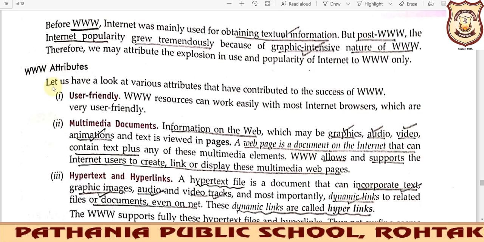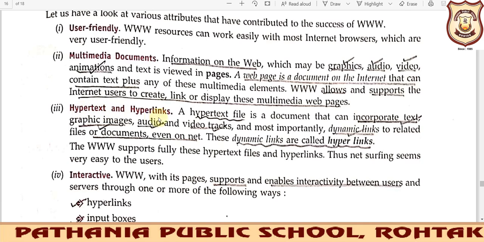So it supports multimedia documents, it is user friendly, and it supports hypertext and hyperlinks. Hypertext is the text that you click on, the text that takes you to the next location. Similar are hyperlinks. When you are accessing the internet, you see something written where, when you take your pointer, the pointer converts into a hand shape. Okay, and when you click on it, you are directed to some other page, so that link is known as a hyperlink. So hyperlinks are dynamic links.